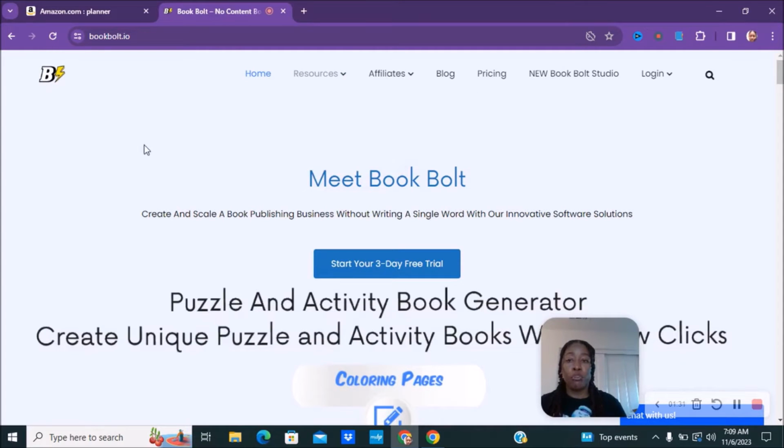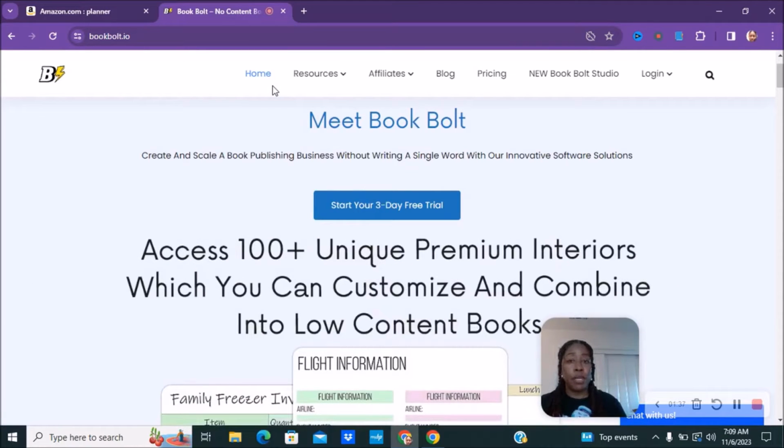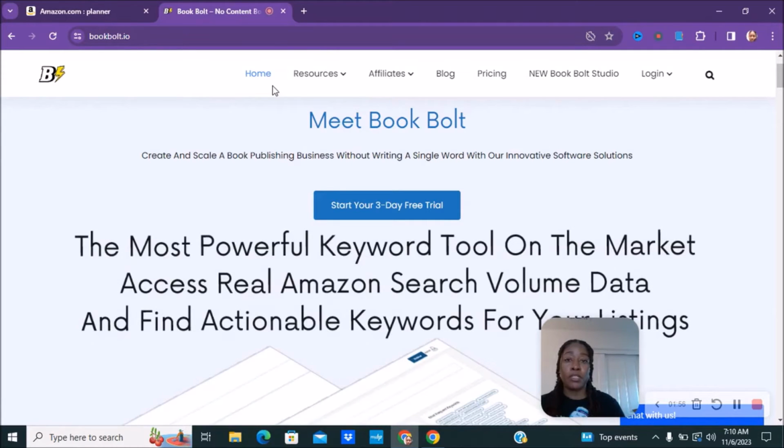Once you are over on BookBolt, they provide you with different types of planner templates, so you don't have to worry about creating your own templates. They have that in there for you. They offer weekly trainings to teach you how to do research and how to find the best sellers. They even have a program within that allows you to spy on your competition, so you can see the types of books they're creating, how much they are making off the books, keywords that they're using, titles, things like that. So make sure you check out BookBolt, because it's going to make your creative process much easier.